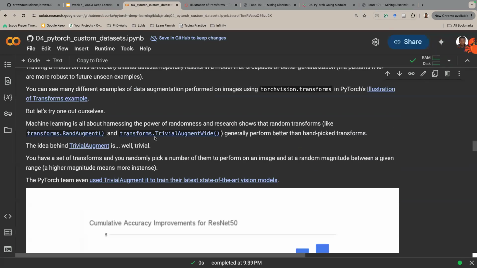One other transform you can see is this rand augment. What it does is apply several transforms randomly. It can be horizontal, it can be vertical or flipping, in a random order. They've shown that it helps you improve the quality or the performance of your model. So you can just check it out.